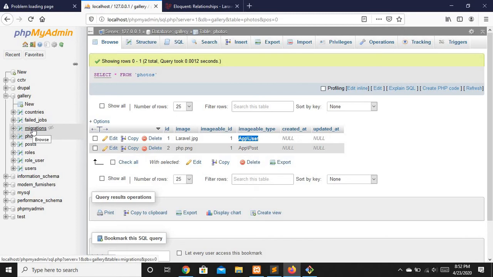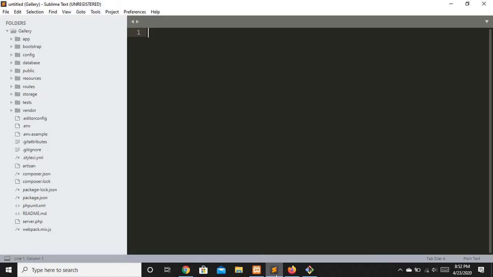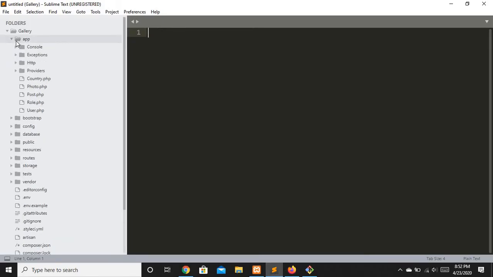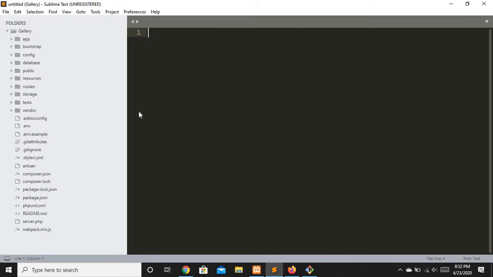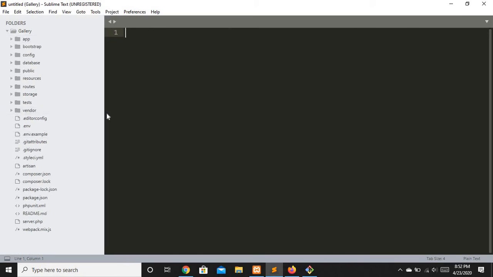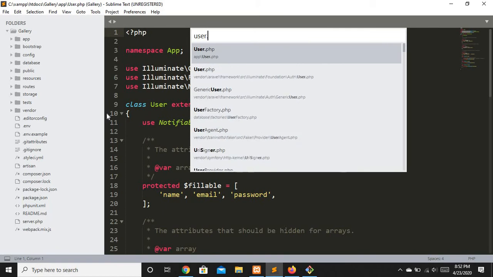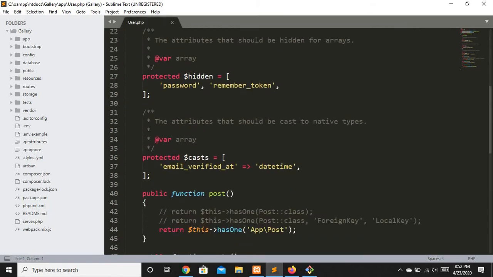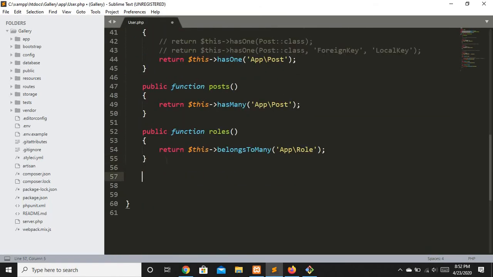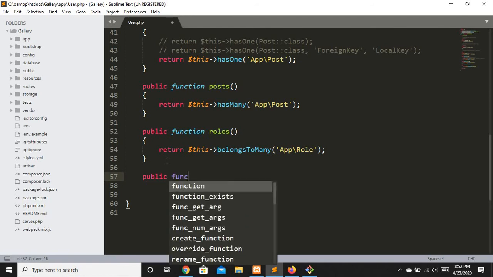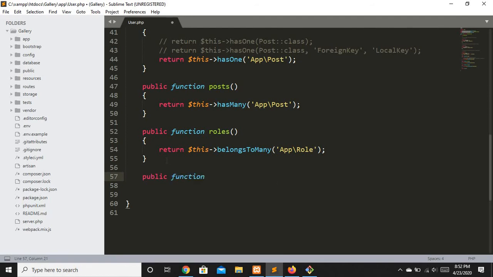It will all make sense in just a bit. Just follow along with me. Okay guys, now is the time to make the relationship in our model. So I will move to user.php and I will create a simple function, public function, and let's say photo, basically because it is a singular relationship, one to one.